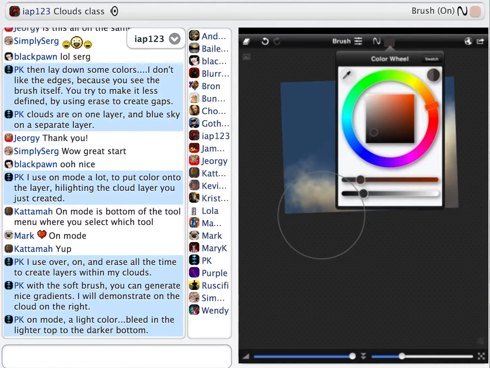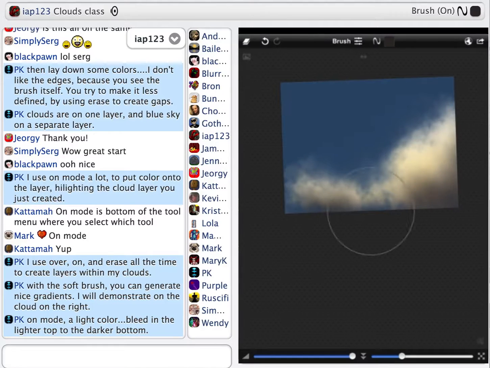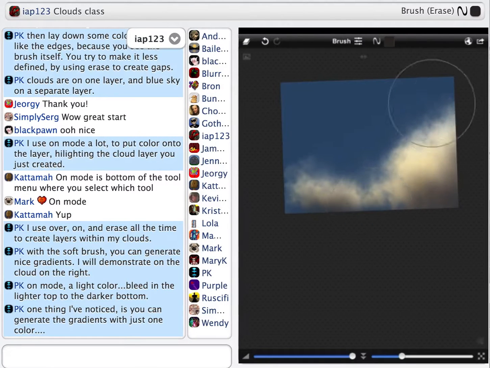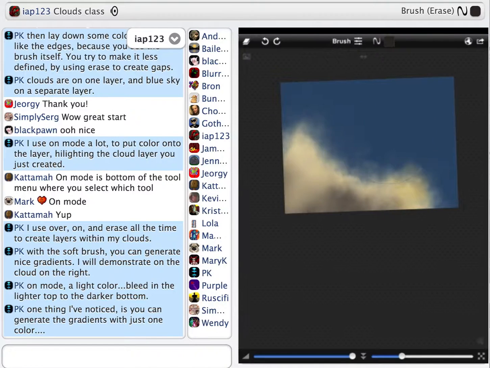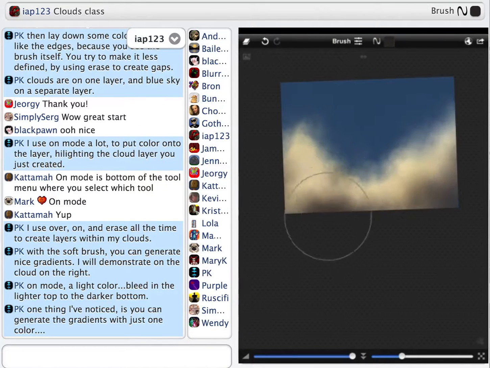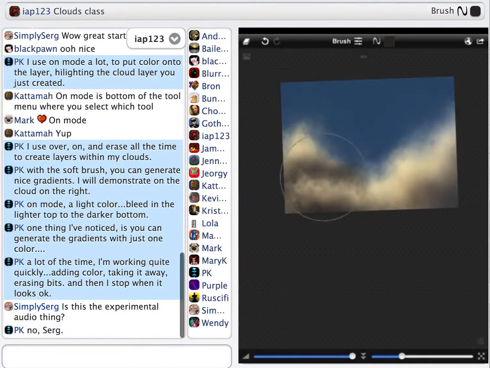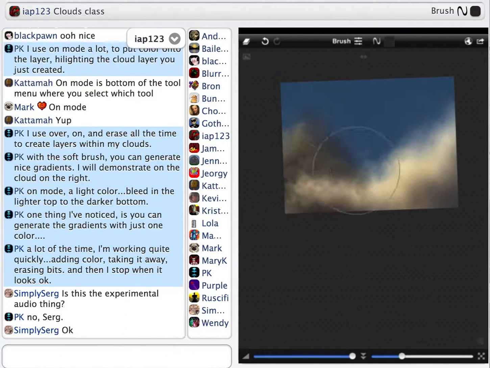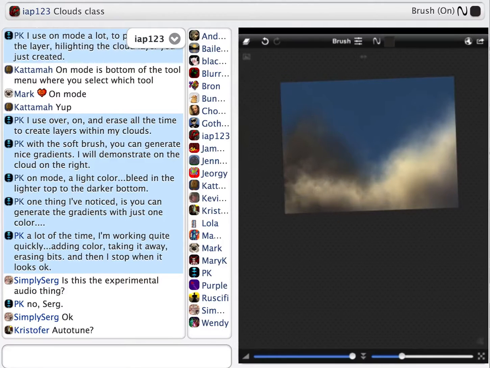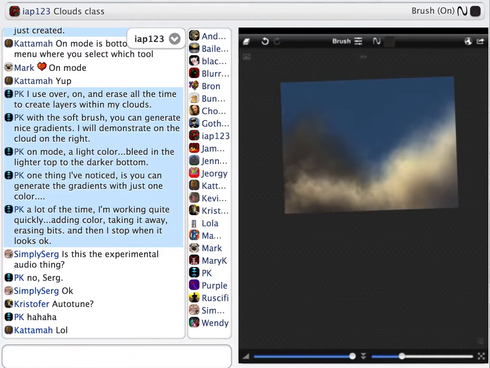One thing I've noticed is that you can generate a lot of the gradients within the cloud just within one colour. A lot of my skyscapes I'm using just one colour and then just going up and down with the dark and light bar. I'll just show you in a minute. A lot of the time I'm just working quite quickly, adding colour, taking it away, erasing bits. I'm not really trying to aim for anything, I'm just stopping when it looks okay, usually.